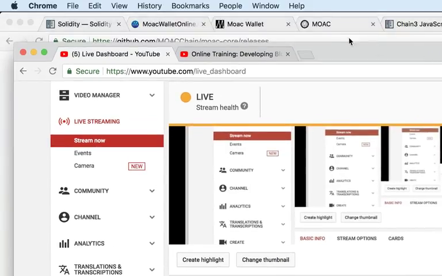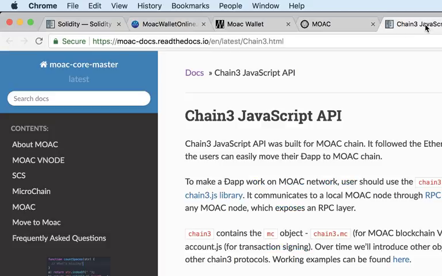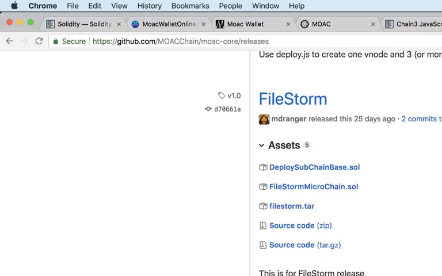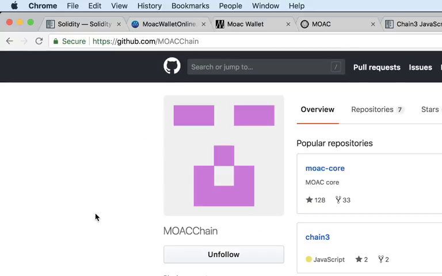And for the DApp developers, we really would like you guys to help us build our ecosystem. In our MOAC chain main repository, our chain3 is fully open source. This MOAC TX, you can use to construct a raw transaction and send it to connect with our main chain. For the MOAC mask, we also release the code here, and you can play around with it to make something.